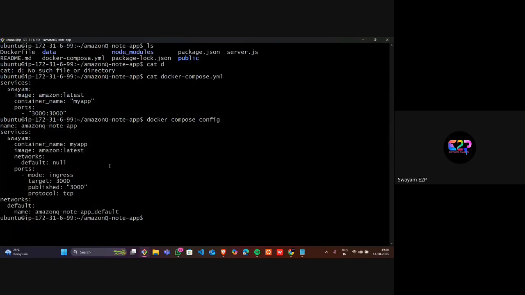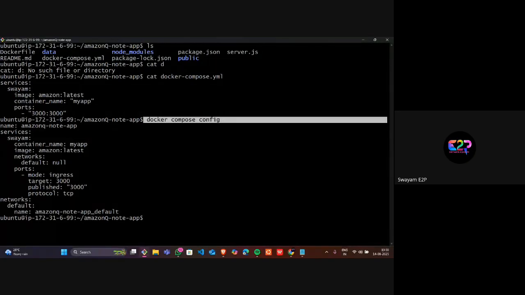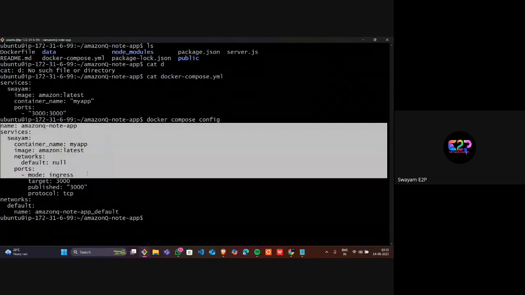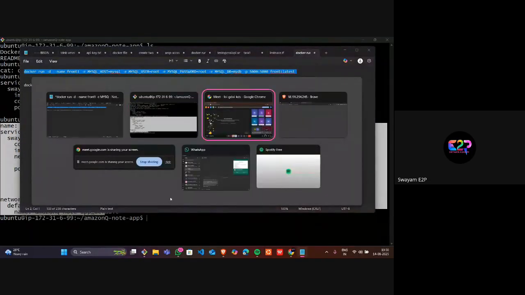Let me check my Docker Compose file, whatever I had written here, whether it is right. To check that, I just put a command: docker compose config. This is the command to check our Docker Compose file, and it gives the exact replica of it, which means our Docker Compose is right. Getting how I check whether my Docker Compose is right or wrong?